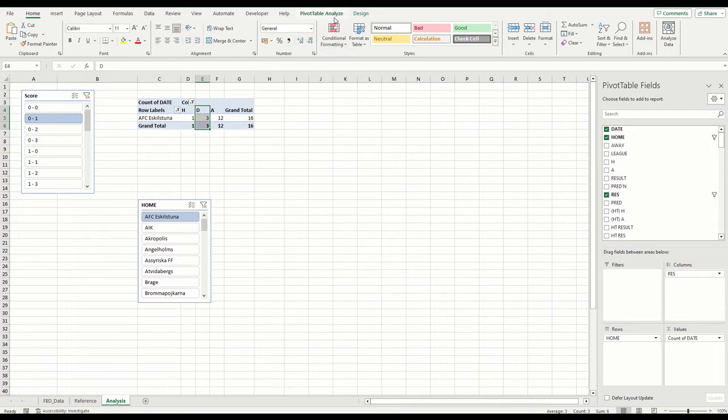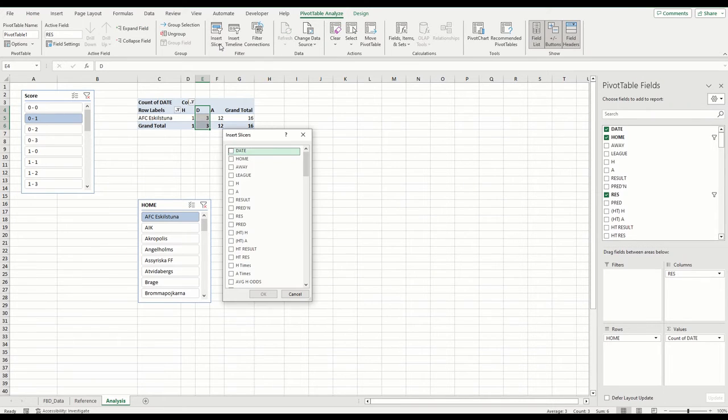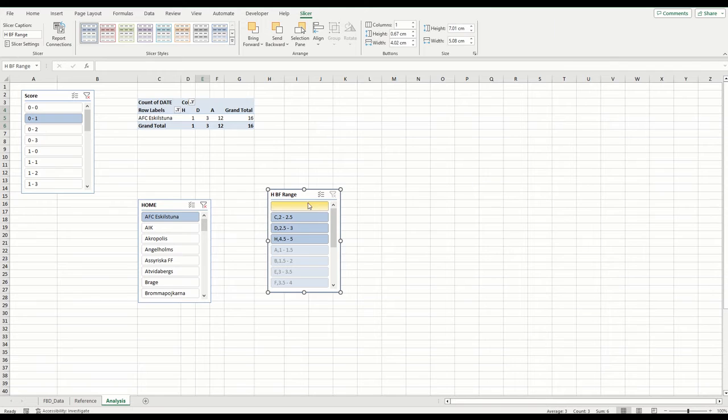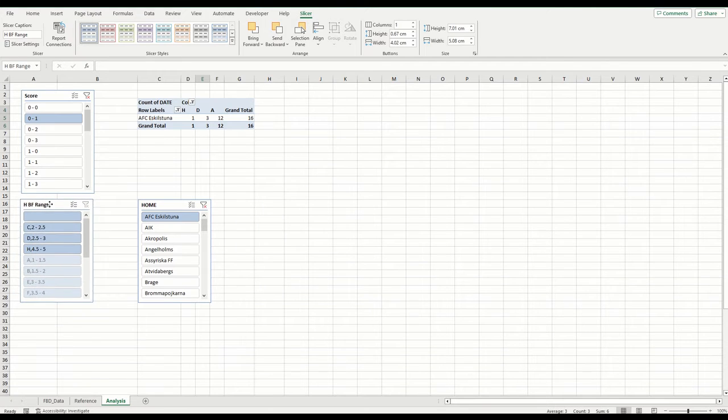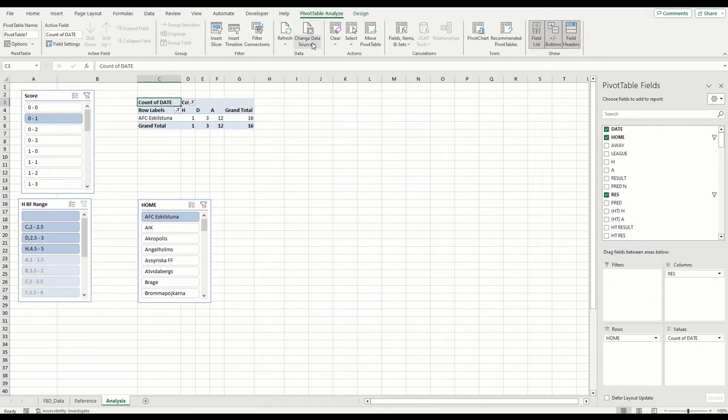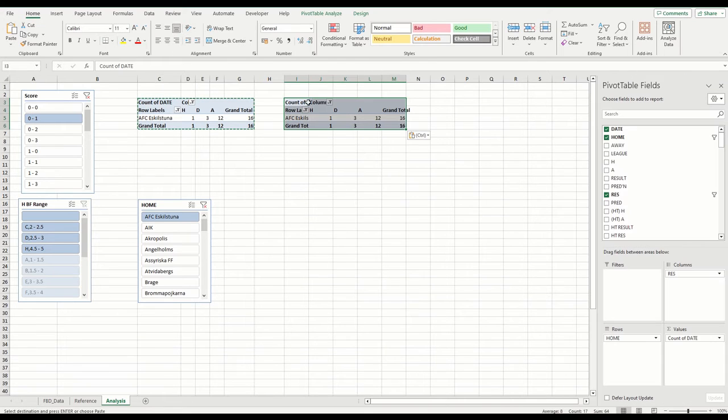Let's have another slicer. And let's put in our home odds range. So again, this was a calculated column we put in here. And I think we'll probably make do with that for the moment. But what we can do now is start adding in a couple of other pivot tables and linking into that. So let's copy this pivot table by selecting it and plonking it here.